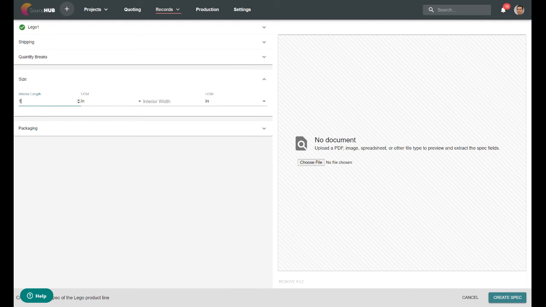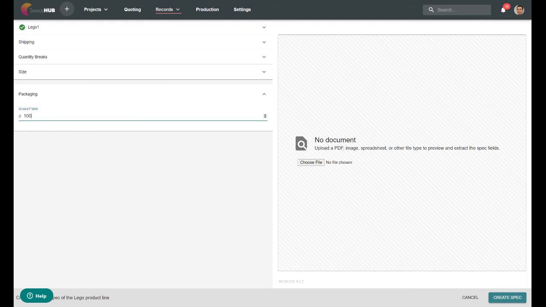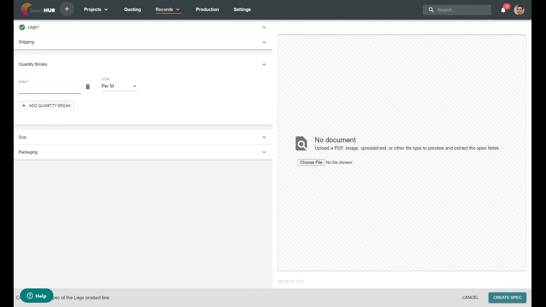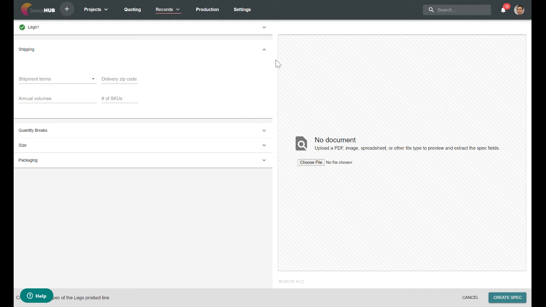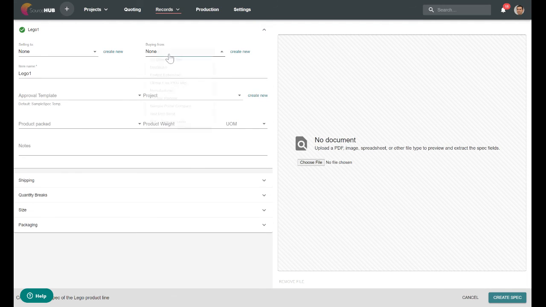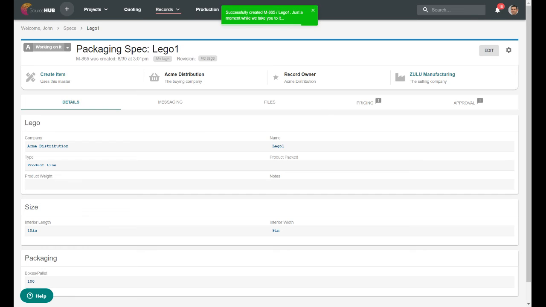And now I'm going to say maybe it's 10 by 9. My packaging, I would like 100 boxes on a pallet and 10,000. I'm going to pick some generic information for the top section. And then it's very quick. If I've got a file, I can go ahead and drop it in as well. But it took me literally just a couple of minutes to create my own brand new template for a brand new product and start creating those individual products and filling in those templates.